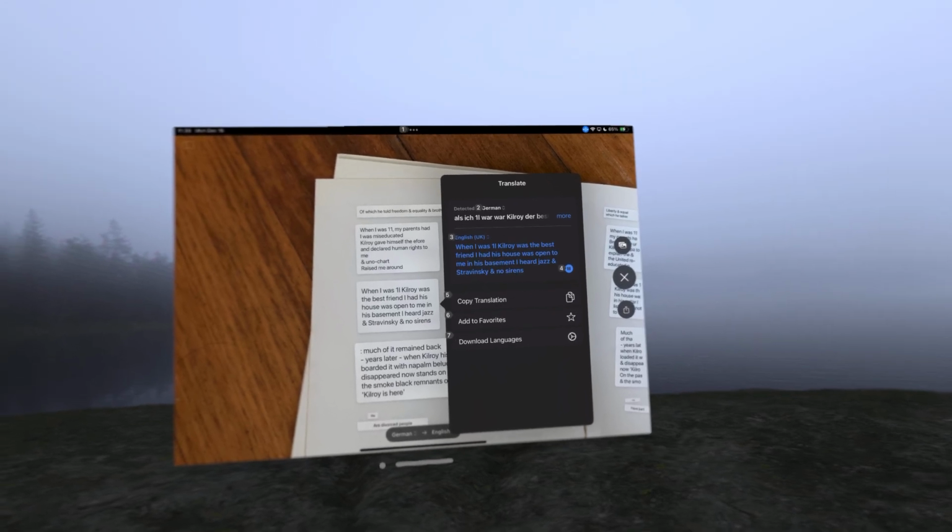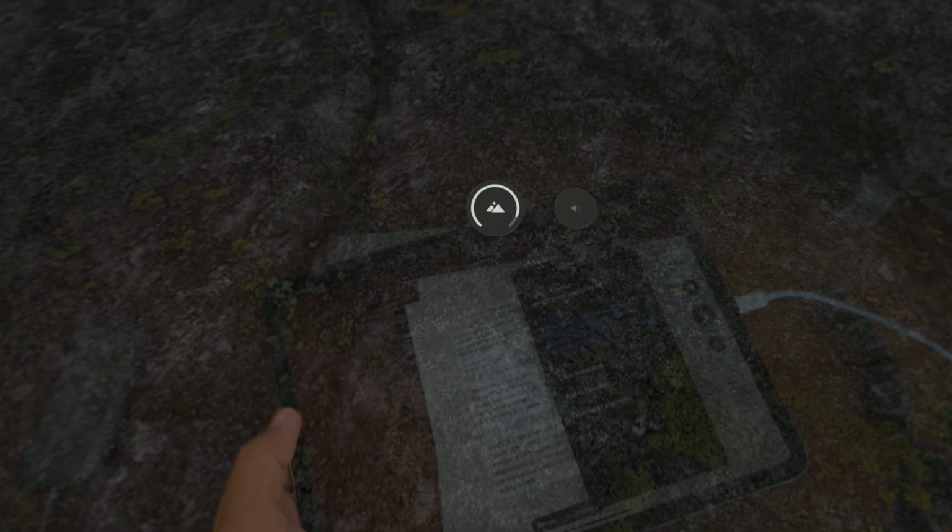When I was 1 liter, Kilroy was the best friend I had. His house was open to me. In his basement I heard jazz and Stravinsky and no sirens.